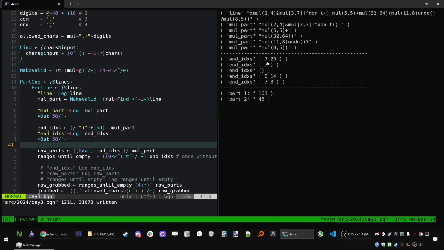So you can see how end indices has 7 too, because this is presumably the 7th and the 25th index. What the second thing does, raw parts, is it figures out which of these end indices are empty or not 0, basically, and then uses those as a mask to pull out the parts that are valid. Because I know there's no ending parentheses in this one, that means it's valid to pull out and grab as a mask. Excellent.